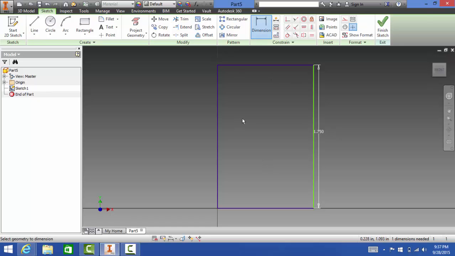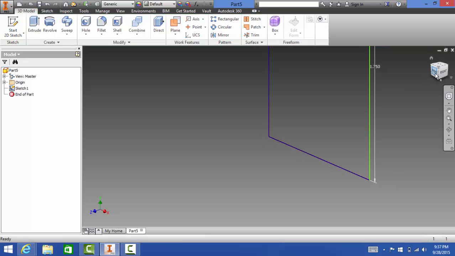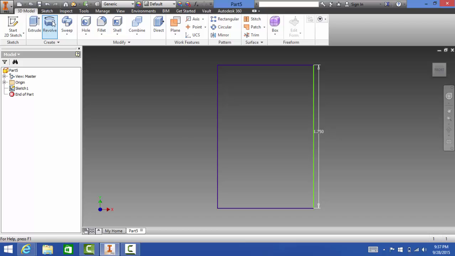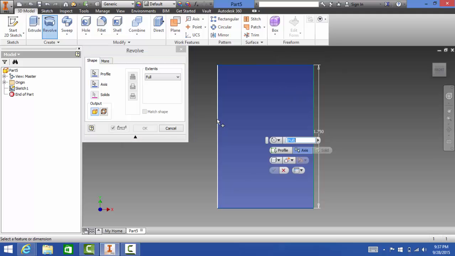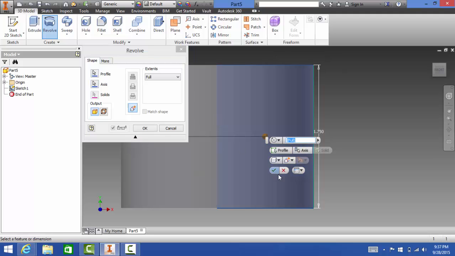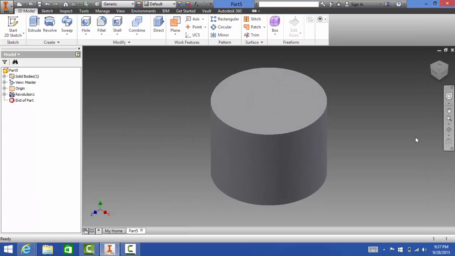Now I am going to take this rectangle and I am going to revolve it. And by revolve it, let me show you what I mean really quick, then I'll come back and do it. If I took this rectangle, finished sketch as is, hit front like this, and went up here to revolve, and said on the profile, pick the axis right here, and revolve it, I'll show you what I have. I have a cylinder.